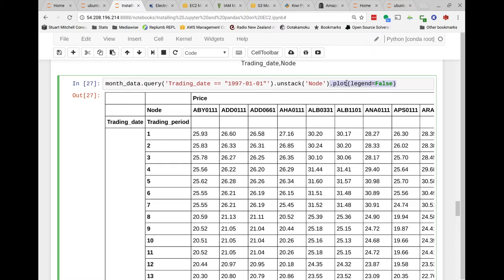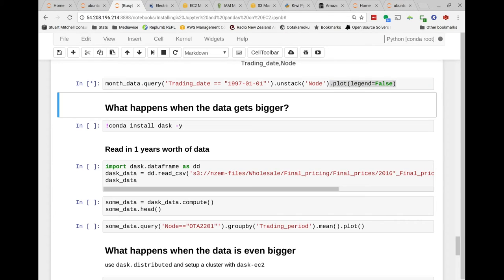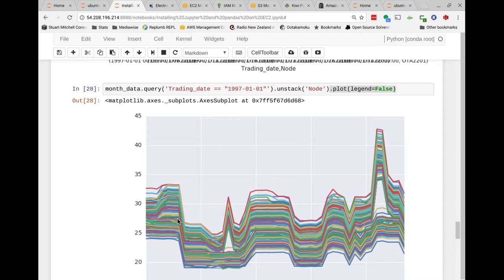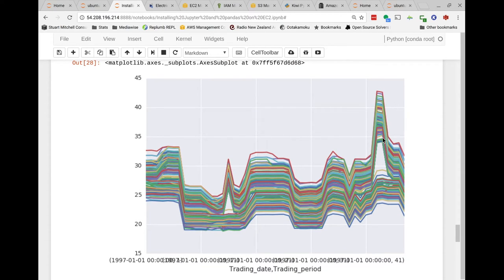And then when you go here, I got rid of the legend because there's too many things in the plot. You can actually see how price is changing during the day, the month, and the trading period, by each of the different nodes. So you see they're actually quite highly correlated except for these two dates, which would probably be something you'd want to look into if you were more interested in this data and had more time.